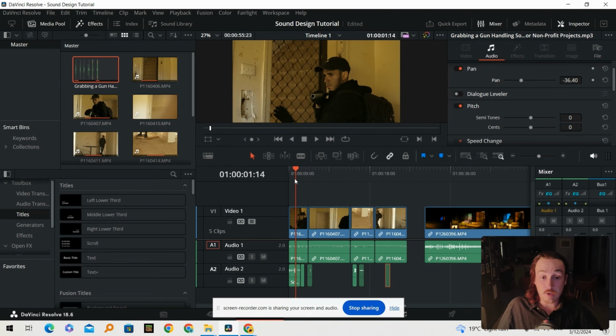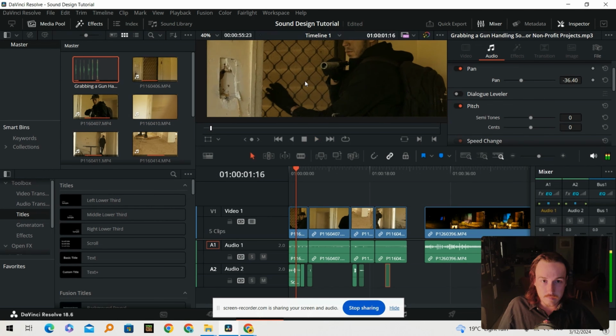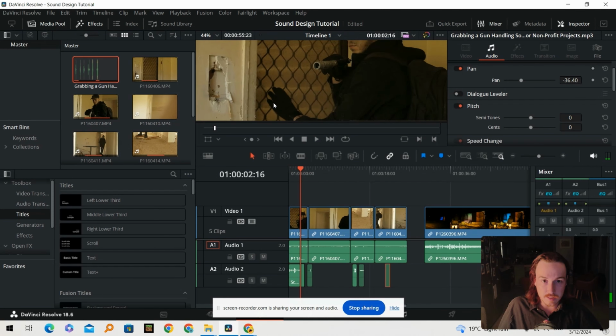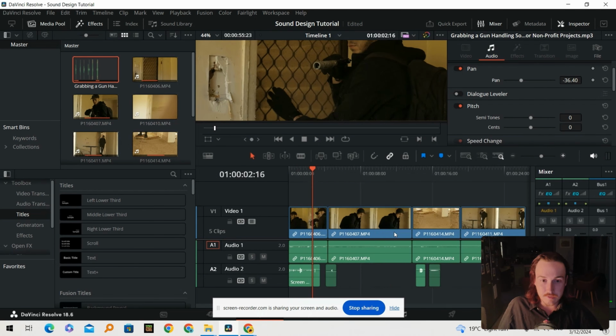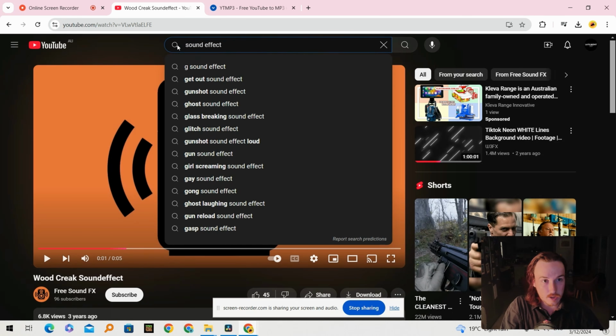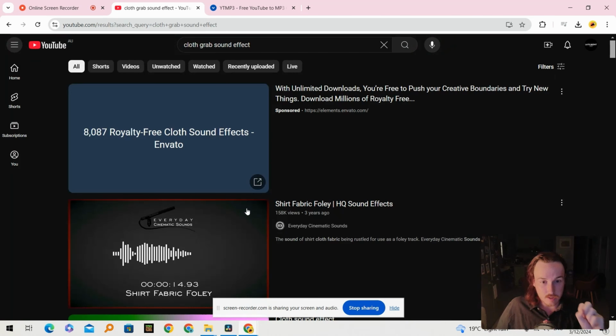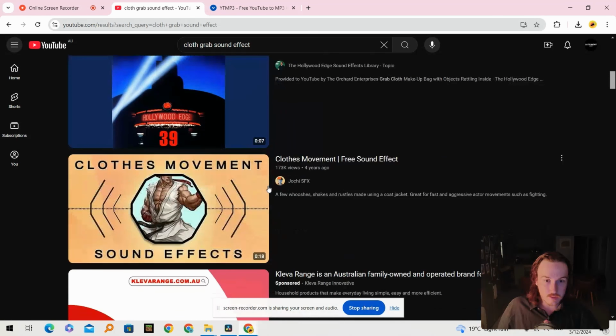Now, on a second pass, we might look for sounds that are a bit more subtle. So, for example, as he's closing the door here, he stops it with his hand. So we probably need a sound for that. What I'm going to look for, because there's not going to be a sound effect on YouTube for hand stopping door closing, but he's wearing gloves, so it would be a fabric-y sound. So I'm going to go for a cloth grab sound effect. All right, let's try this one.